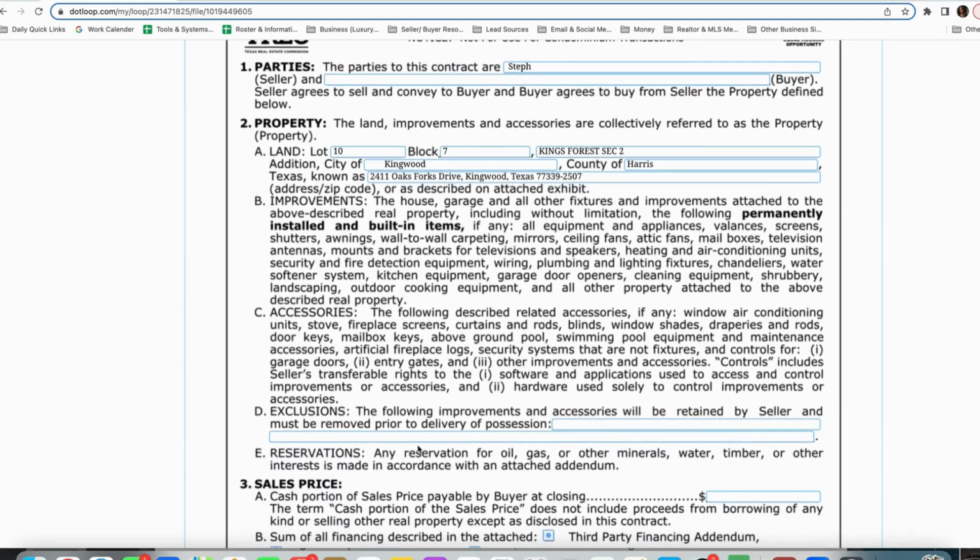And now we're going to go to paragraph B. It's talking about improvements, including anything permanent, installed, and built in. If you're unsure if something is permanent or built in, check with the listing agent, okay? Accessories that stay with the property, that's what this is indicating right here.